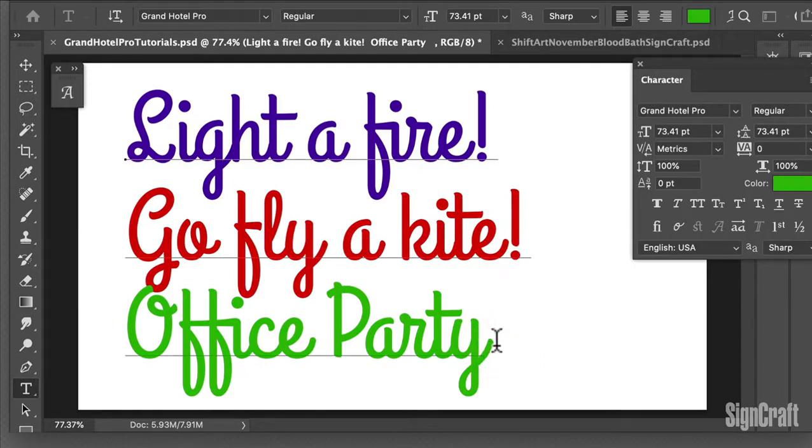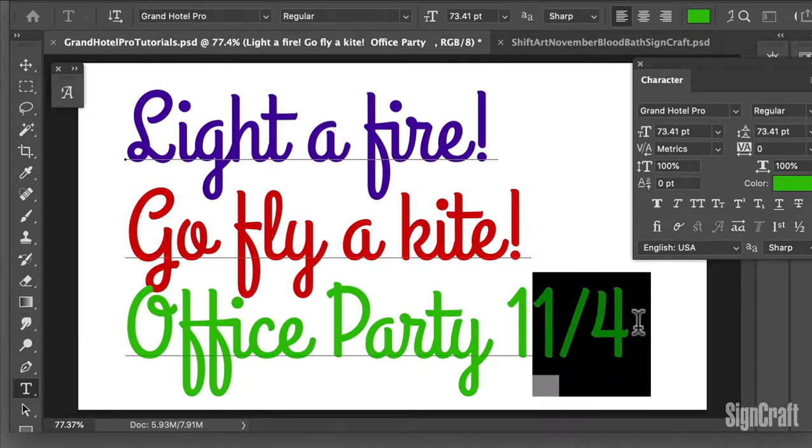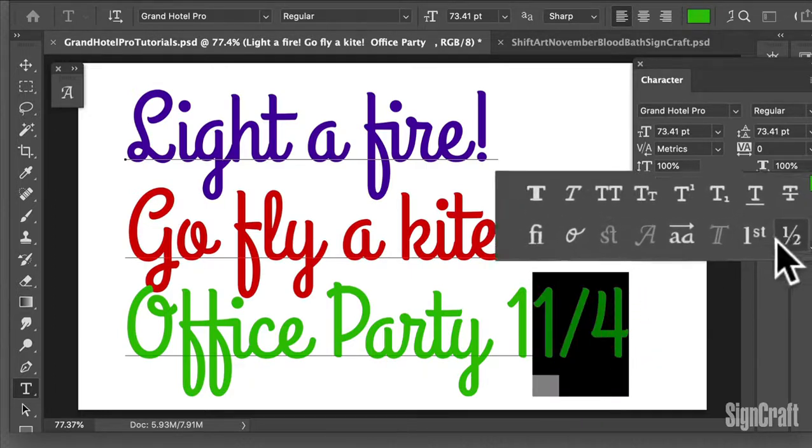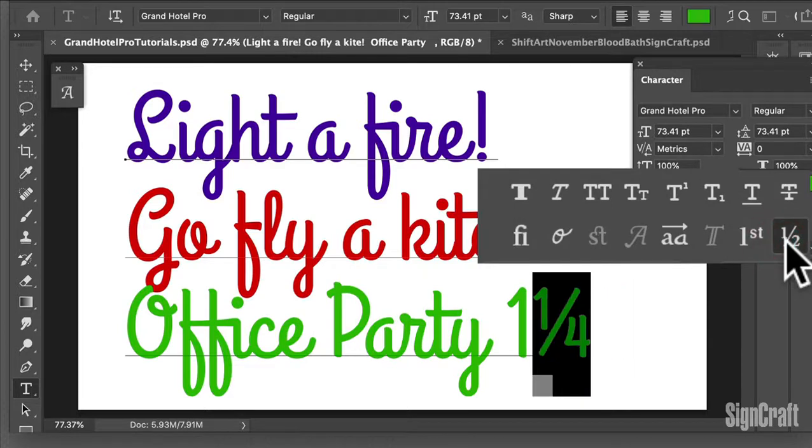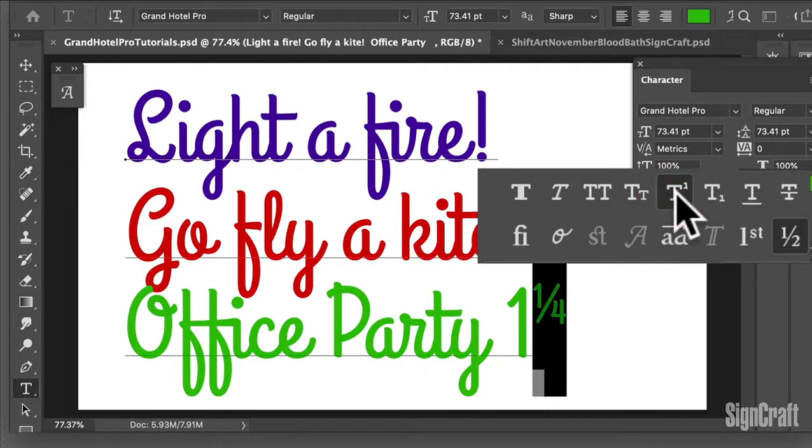Here's an example. If I wanted to do an office party 1 1/4 miles, and I need to put the 1 back in there. If I select a quarter, change it to a fraction, now I've got a more pleasing fraction. I also can do the superscript version that makes it smaller and moves it to the top, or for some projects you're going to do the subscript. I hardly ever use those. You can turn those on.